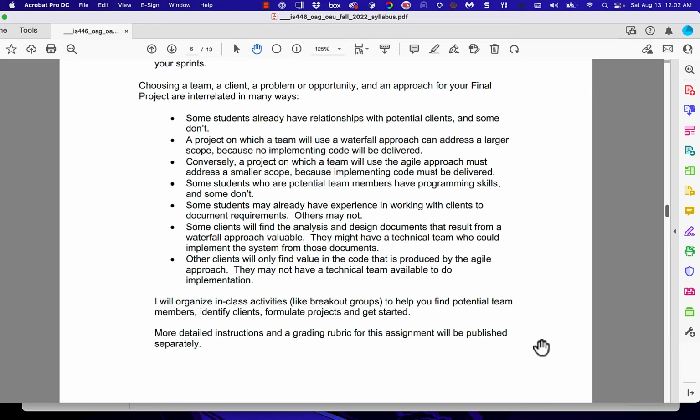Some students may already have experience in working with clients to document requirements. So they may be very comfortable with the client interaction. Others may not. They may have to learn from scratch.